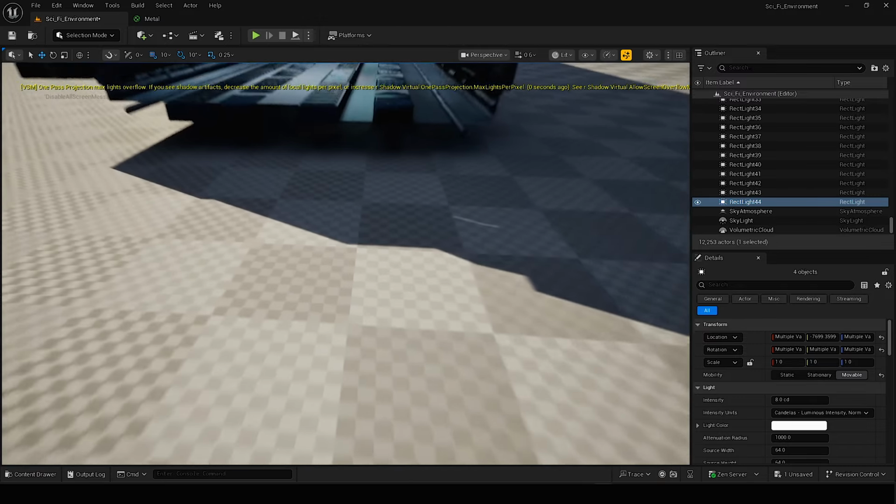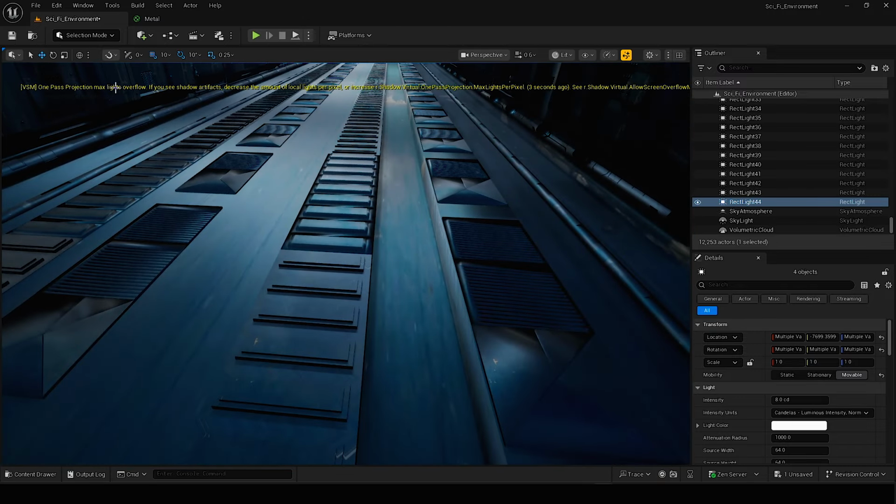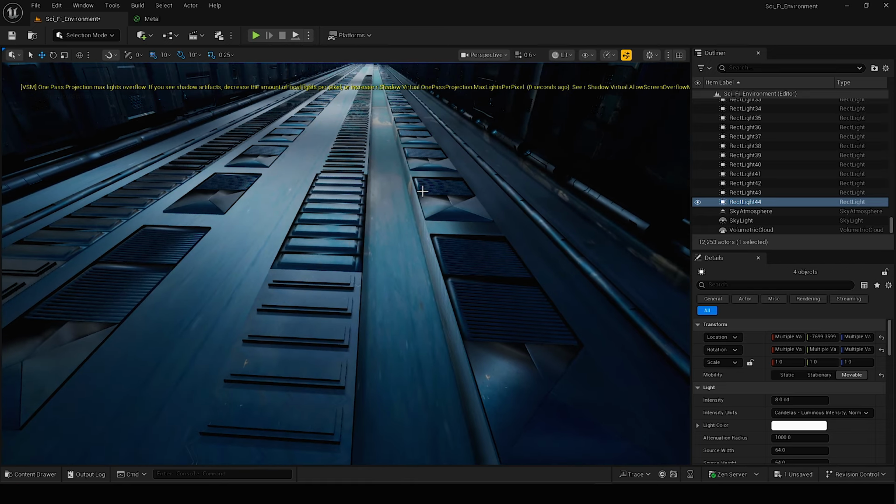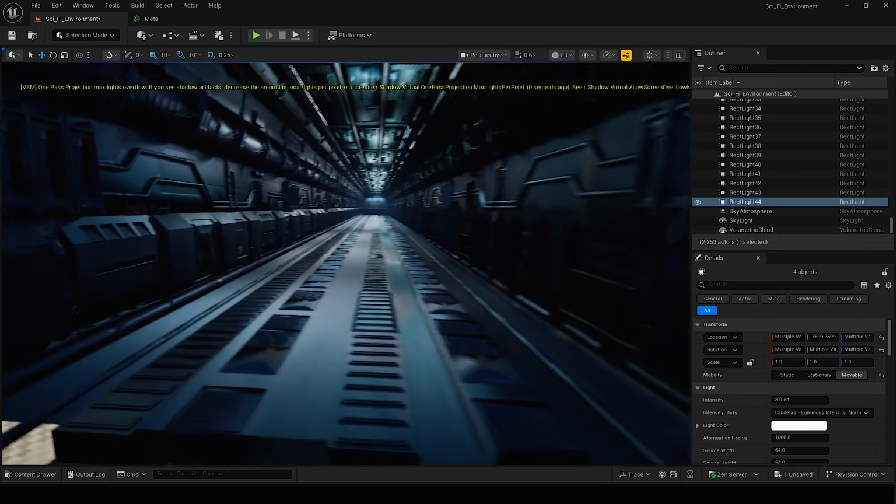Right now, you might see a yellow message. This is the VSM warning. It means that some lights are overlapping each other, which is a common issue. Don't worry, we can fix this later, using the command prompt or by adjusting the light settings.